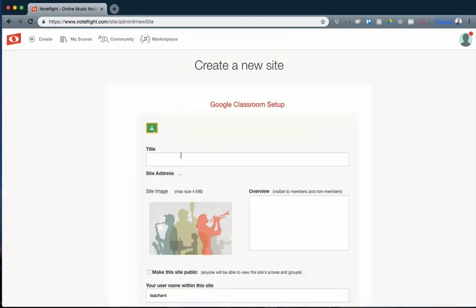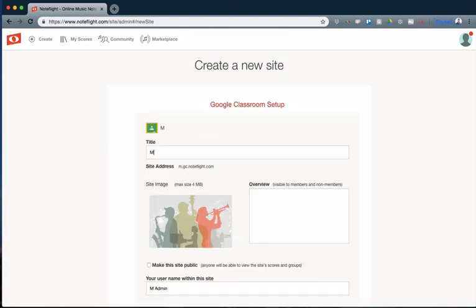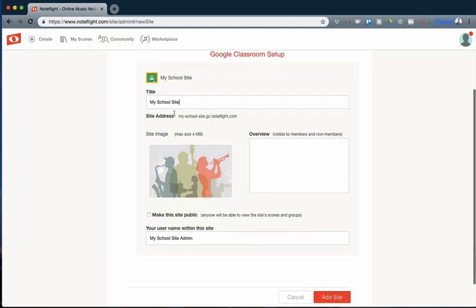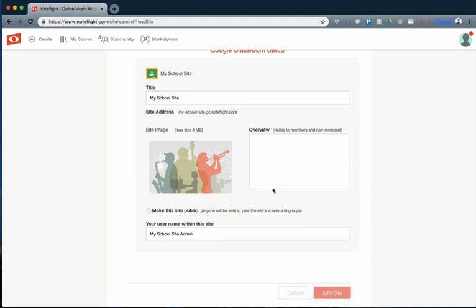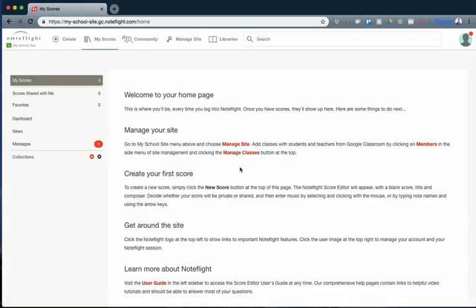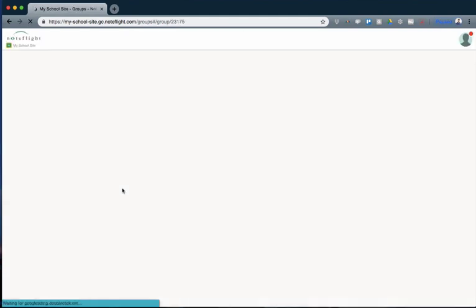I'll select Google Classroom. I'll give it a title. Now, the title you give it is also the URL that will be used for all the students and yourself to log in. So you might want to keep it really simple, but you'll also copy that link in your stream like we looked at before. So you'll add site. And let's go ahead and visit the new site here. And then you'll go into Manage Site and you'll add users.